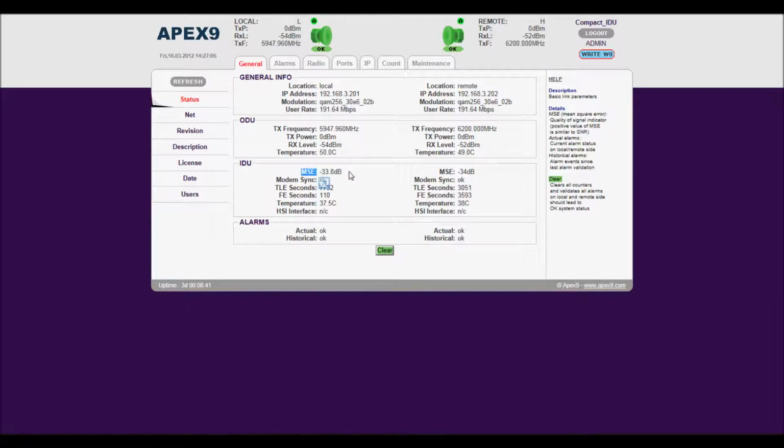MSE, I'll just explain what this is really quick. It's called mean square error, and it just shows the quality link you have. If it's between neg 32 and neg 40, that's a good sign. That just means you have a good quality link up. There's more explanation of what this exactly is in the installation manual.